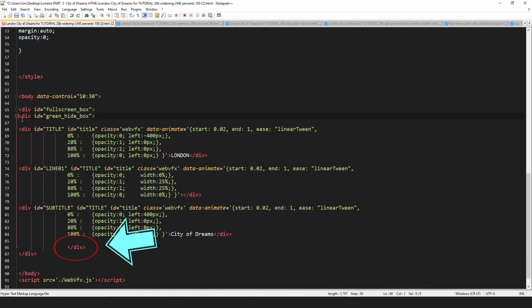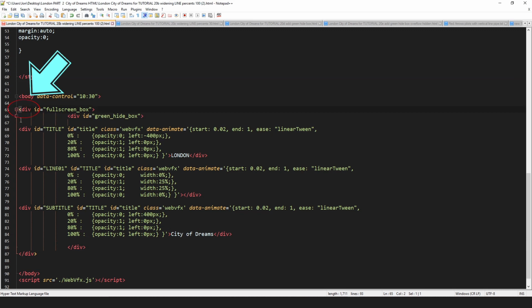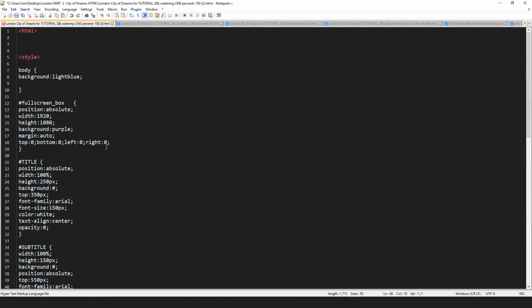I'll just type in 4 tabs there. Now Notepad++ has a handy feature. If I just highlight that start tag, it turns yellow, and so does the end of the div, so you can easily identify where each div starts and ends. Now I'm going to go up here and put in a green hide box.